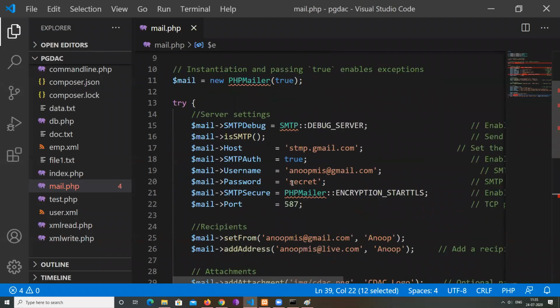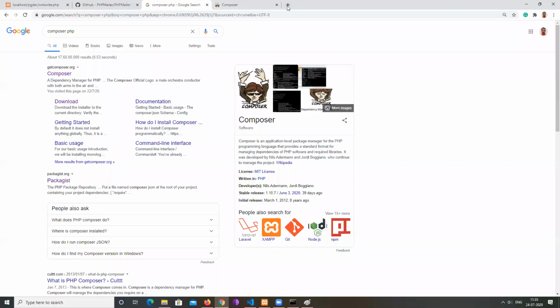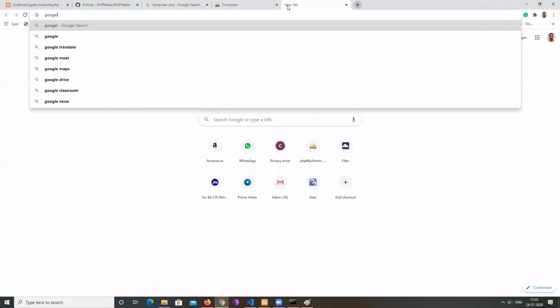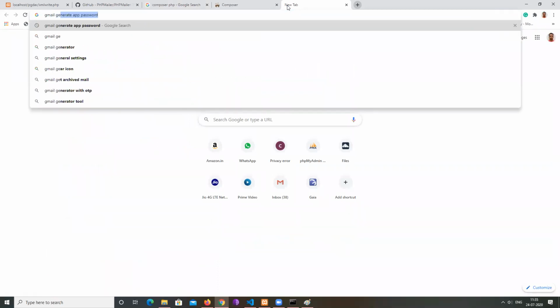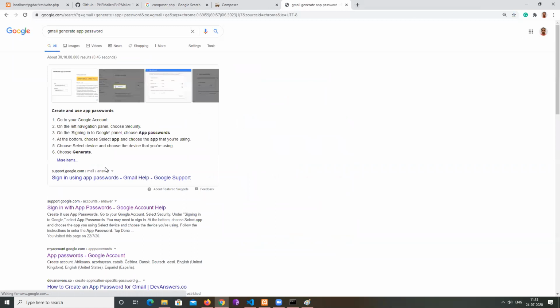So this is how you can do it. Now for Gmail, sometimes giving your password doesn't work. So there is one thing called app password. So you search on Google or Gmail, "generate app password." And then it will tell you the steps on how you can generate an app password.